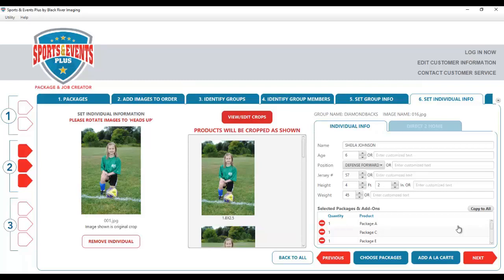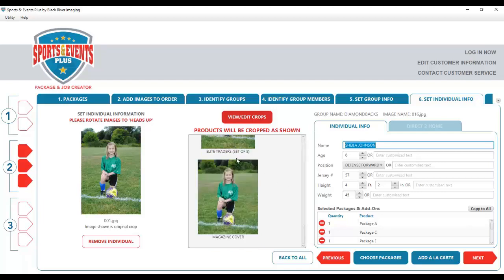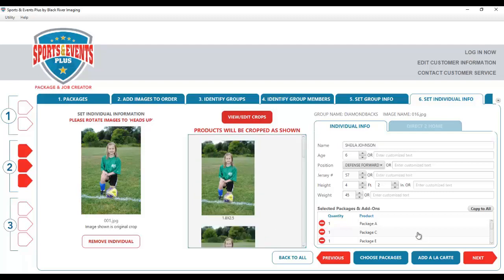When all packages and a la carte items have been ordered for the image, you have the ability to crop for each product ordered by clicking the View Edit Crops button. This step is optional. A thumbnail that represents the individual image opening for each product ordered is featured in the section mid-screen. Review crops by scrolling through. Each image is labeled with the product the crop represents. If you are satisfied with the crops you see in the preview, it's not necessary to crop your products. If you see a crop you'd like to adjust in the preview window, click the View Edit Crops button.